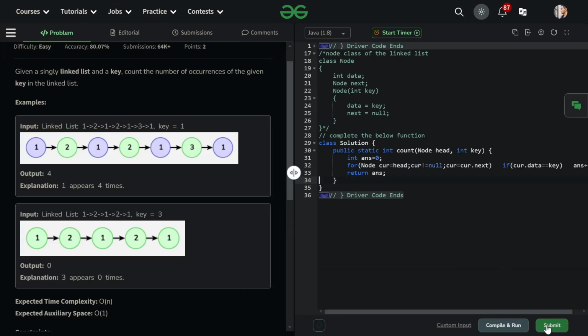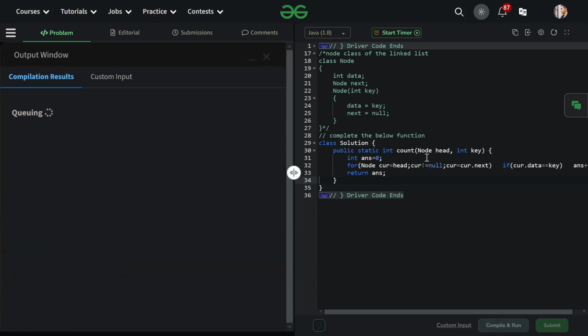So let's directly submit this, and let's talk about time and space complexity. In this function, the time complexity is order of n and the space complexity is constant.